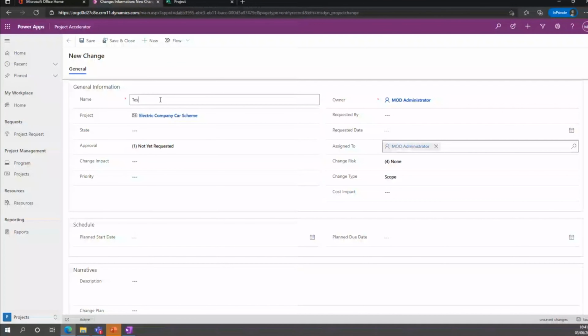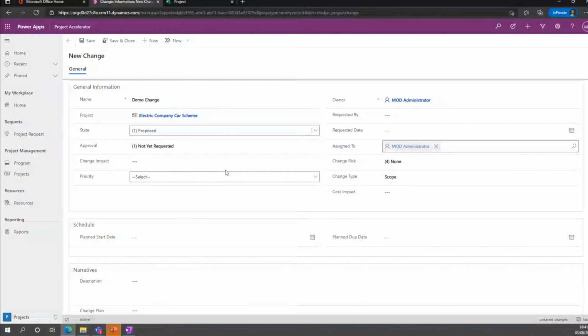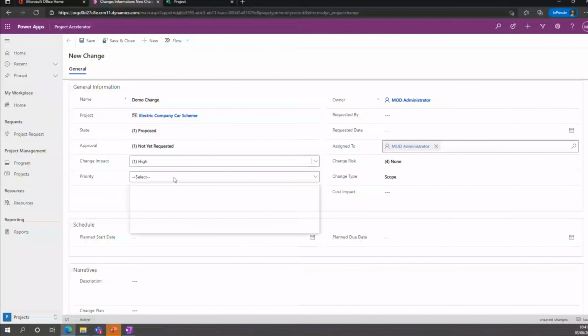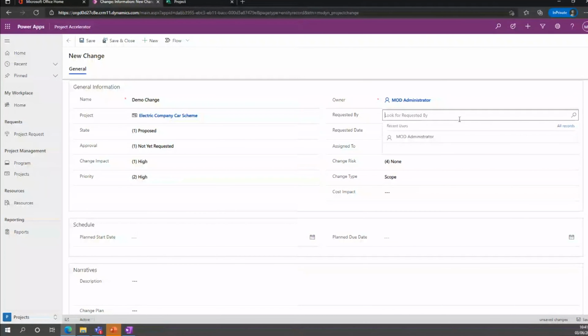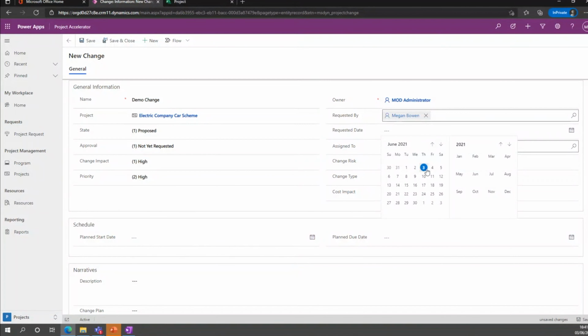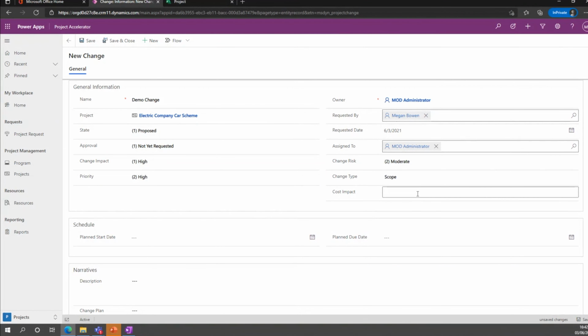So I'm just going to put, I can't say, demo change. Here we go. So again, there's no logic to this. They should automatically set up as proposed, but it's a simple system for you to start using. Requested by. Is it requested by Megan? Here we go. Requested date today. It's just super simple, but cost impact. Ooh, what does this mean? Money off me. Here we go.